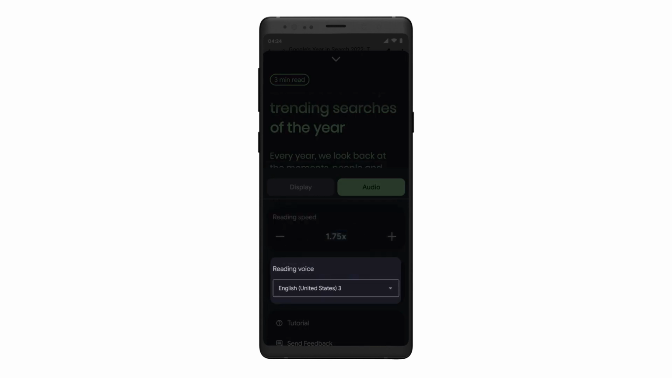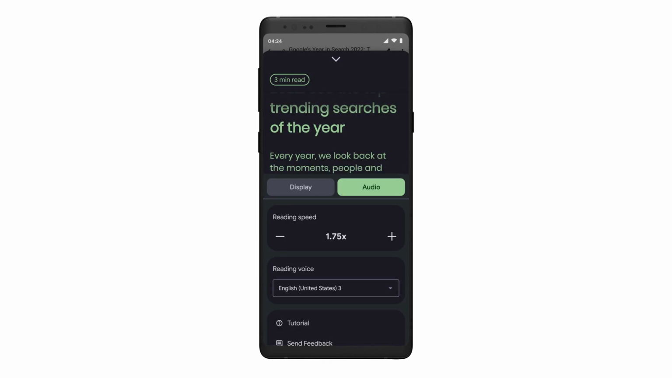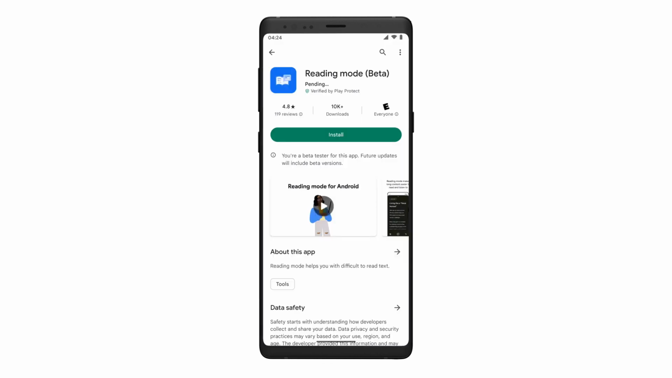Now you're ready to use reading mode on an Android device. Check out the Google Play Store for updates to reading mode and other tools from Google that customize your device to how you see, hear, and move. To get more help with reading mode, check out the Help Center.